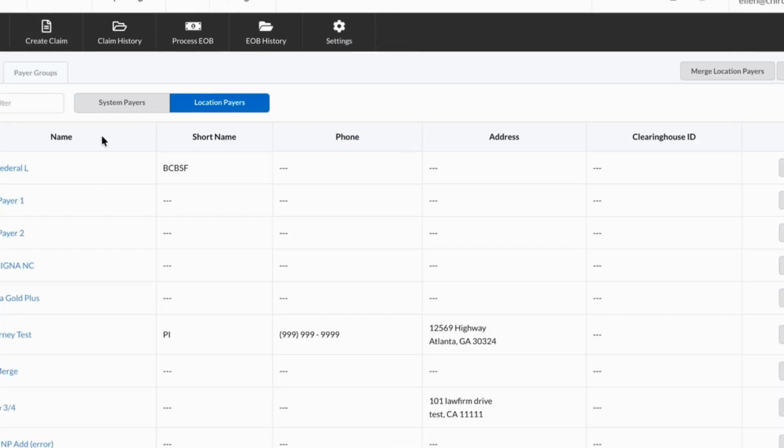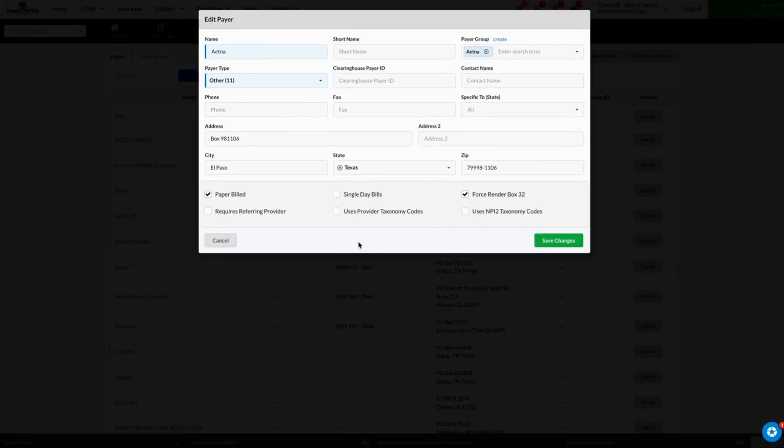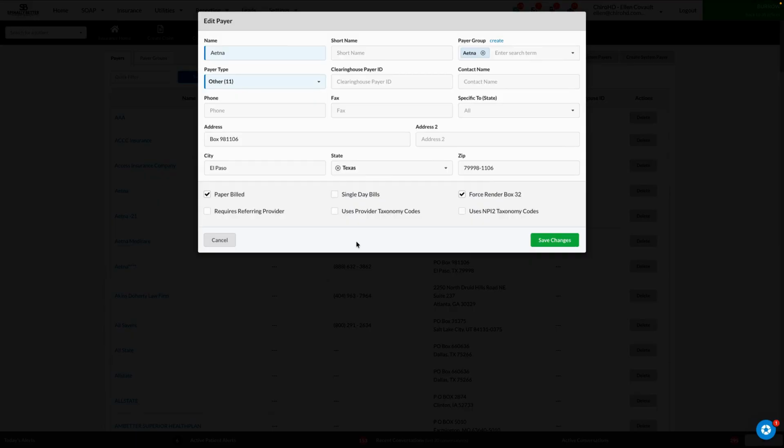By default, all claims are single-day billed, but you do have this selection on the payer if you want to add an additional filter and have those claims go into a different queue.